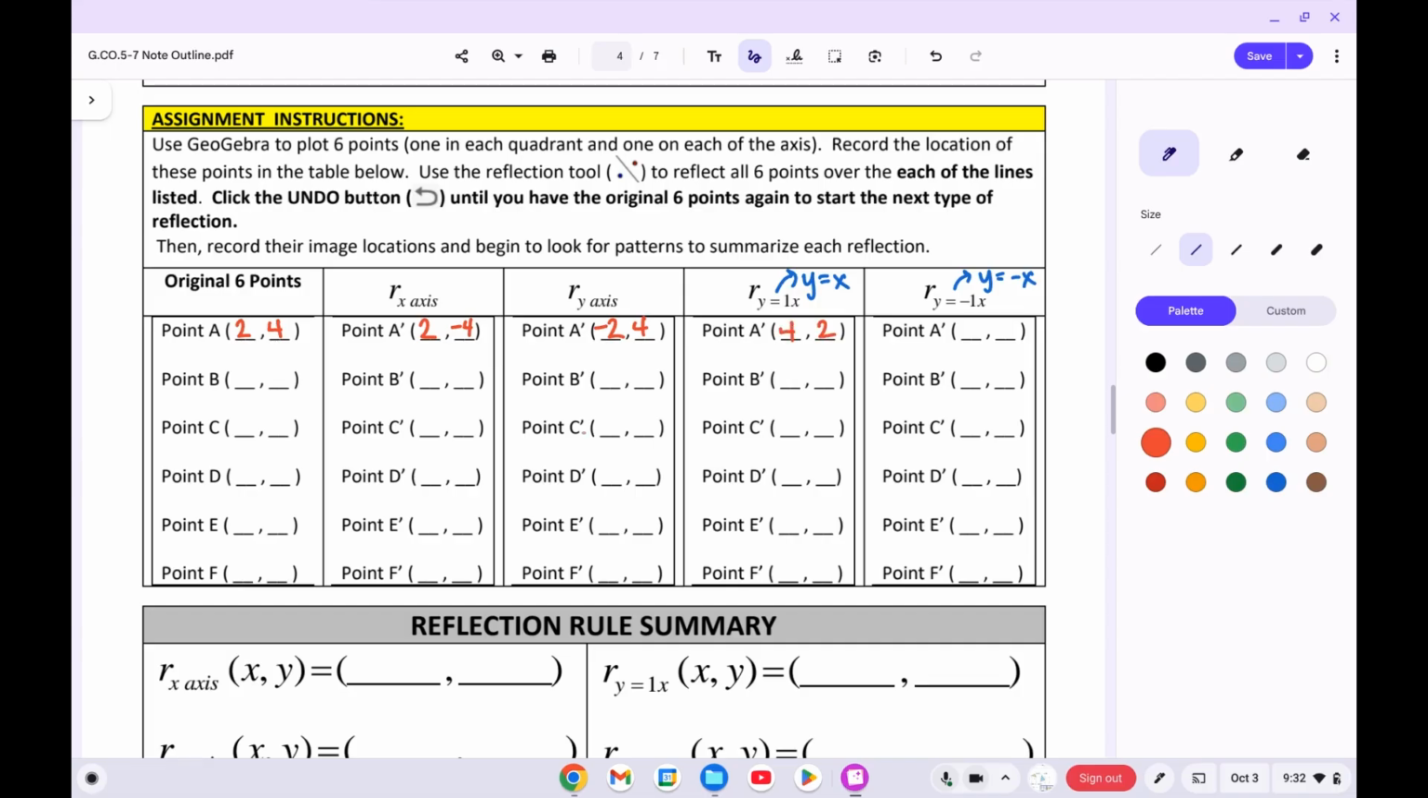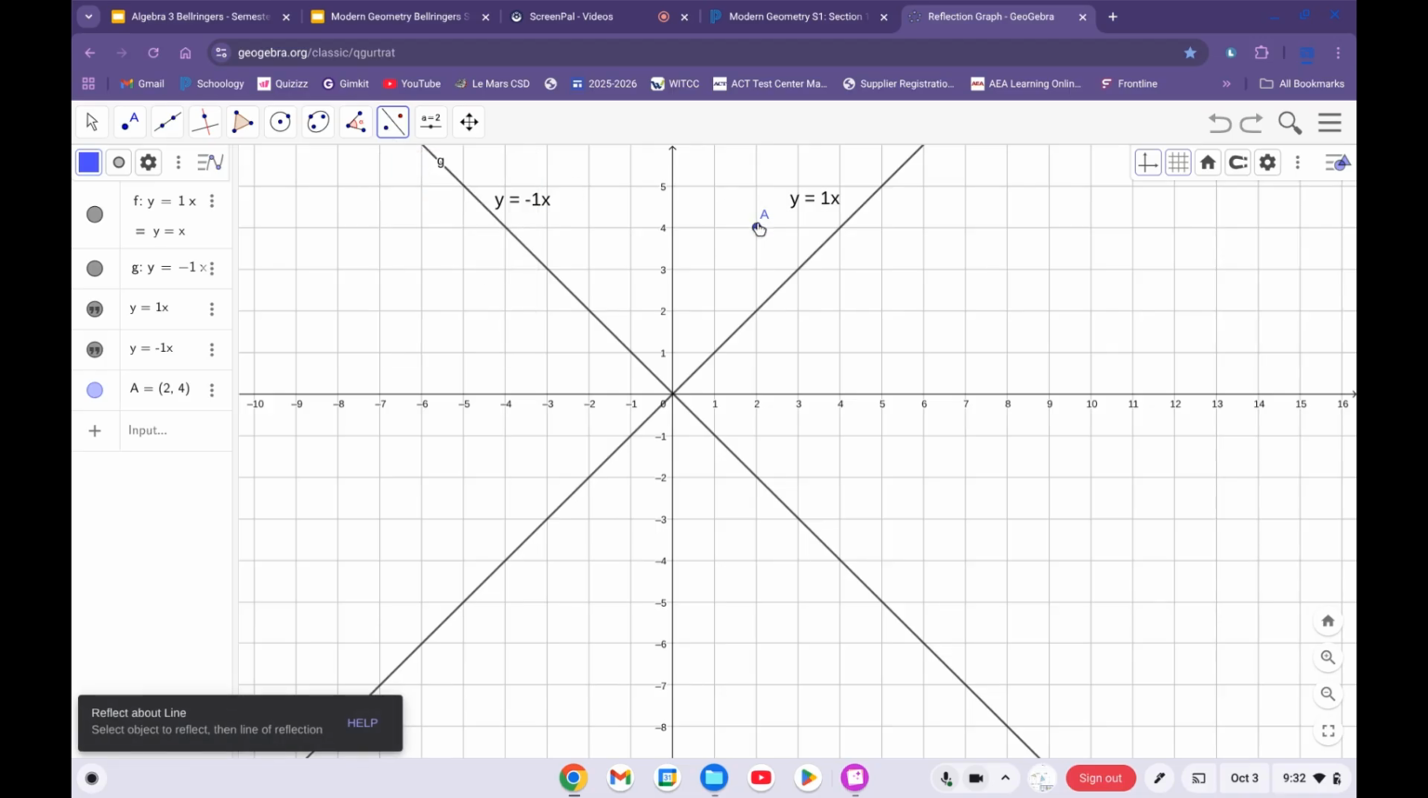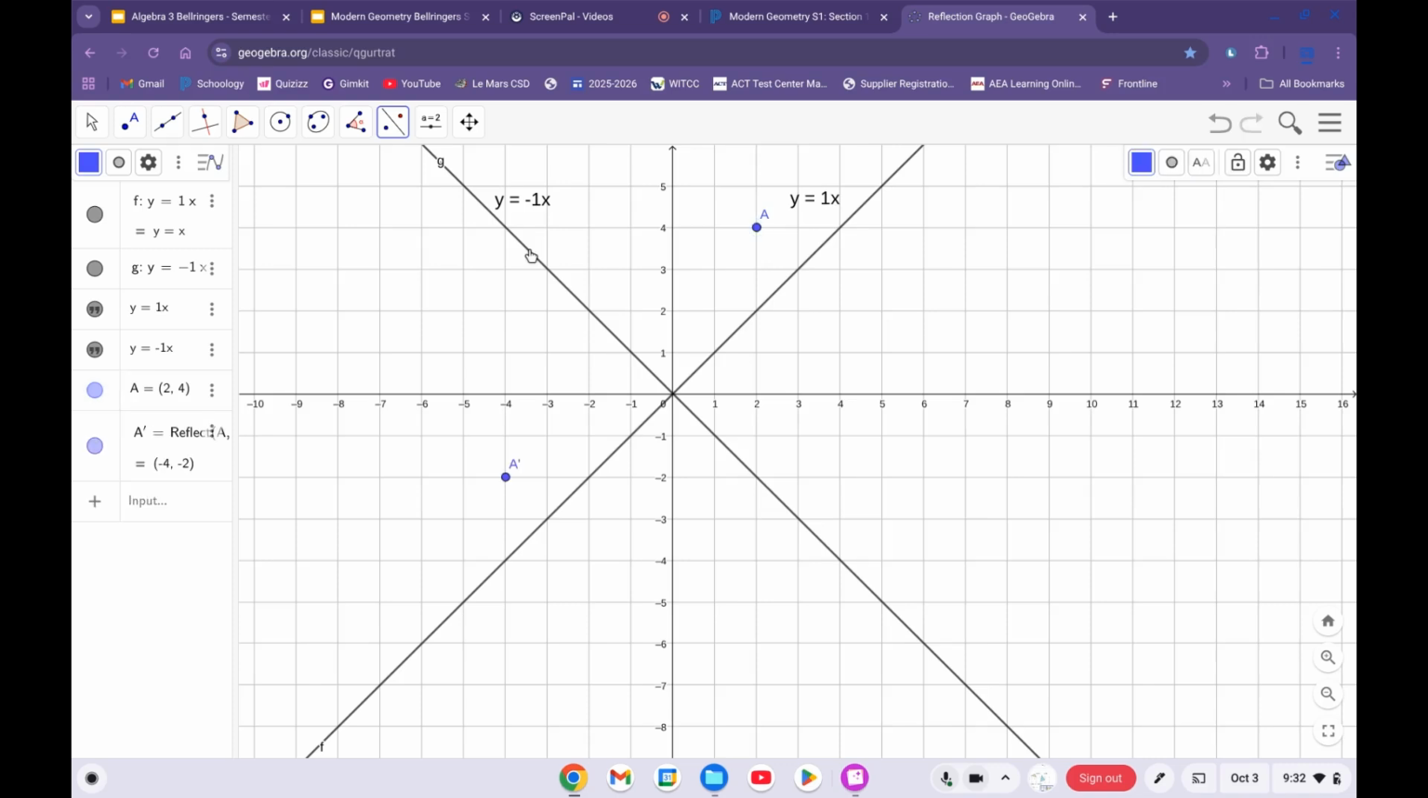Okay, we've got one more to do. I'm going to undo what I did there. I'm going to click on the same buttons. Once again, you're going to click on this a lot today. Click on A. And then this time we want to go to the y equals -x, which is the other line that's going down from left to right. Click on that. Where'd your coordinate go? -4, -2. Good. -4, -2.